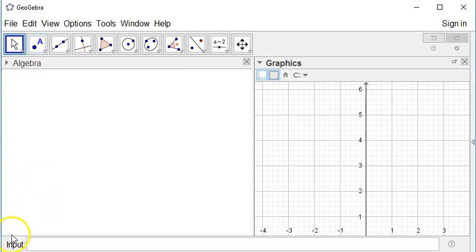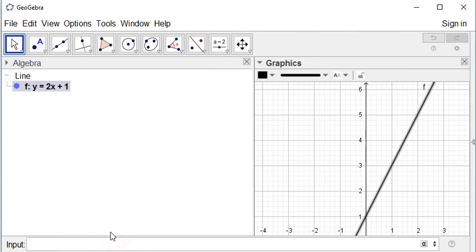Down here is an input bar. Now, I'm going to put the same equations in. I think it was y equals 2x plus 1, and it automatically draws it. Obviously, the aspect isn't brilliant because of the small screen size I'm actually working with. And as soon as I press Enter, it places the equation up here.